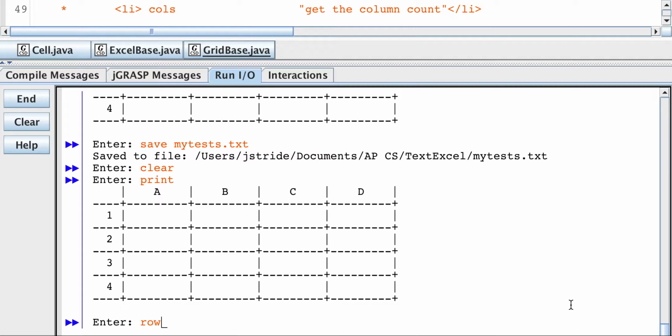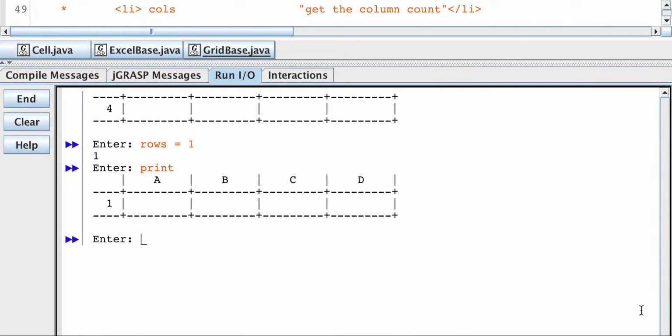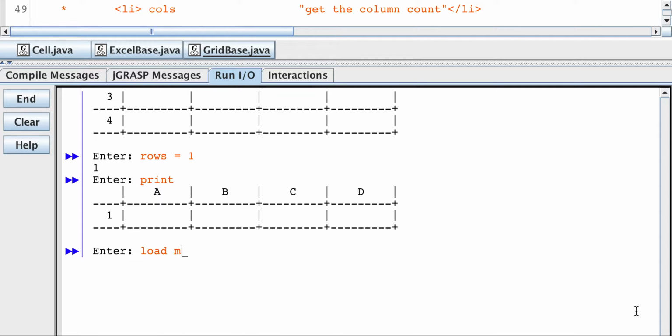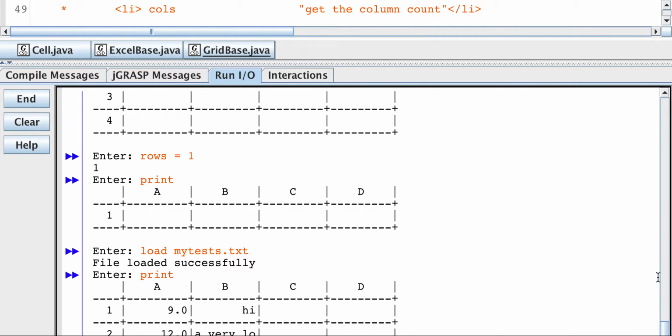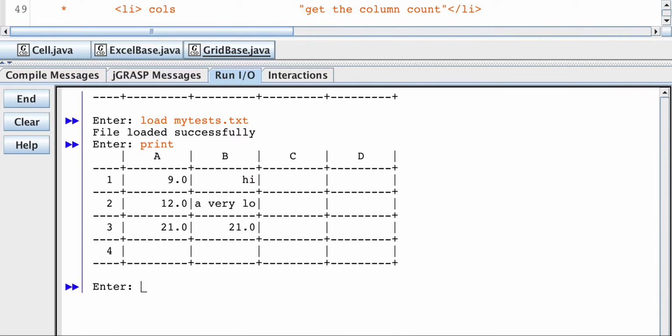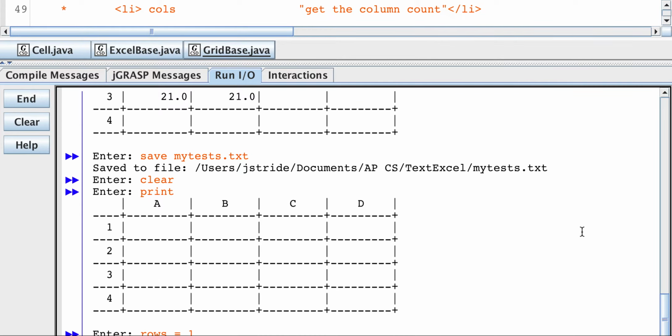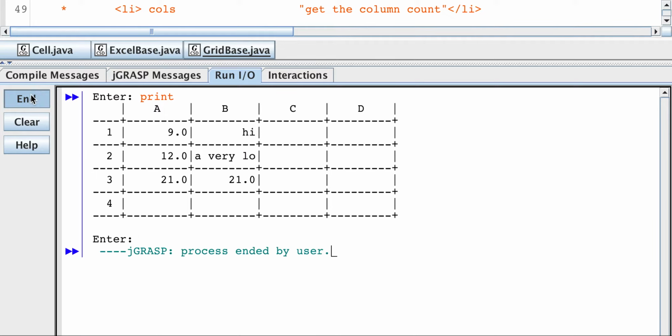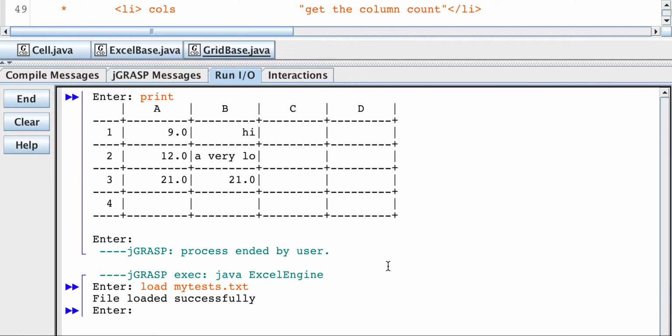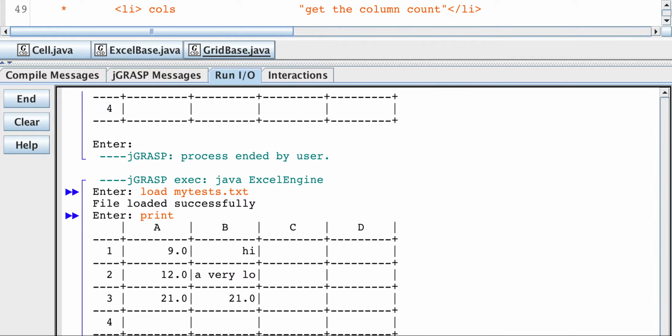Let's just make my rows equal to 1. And if I print, it's going to be a little thin. This is how it looks, right? But watch if I load my tests.txt and then I print again, I get that file, right? So you can save your work along the way, and then whenever you start your program, if you just end, right, and then you restart it, you can just do load my tests.txt, and you can see what happens. You can print it out, and you can see whether you got the right thing or not.